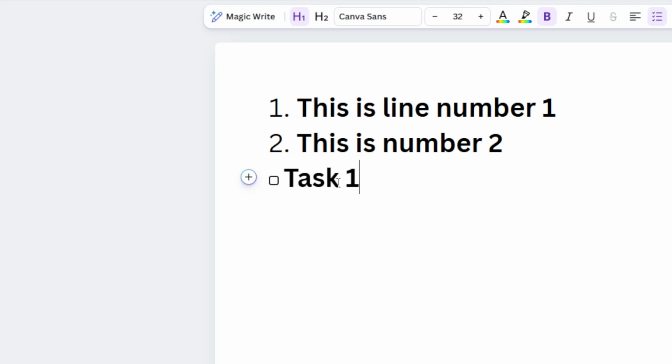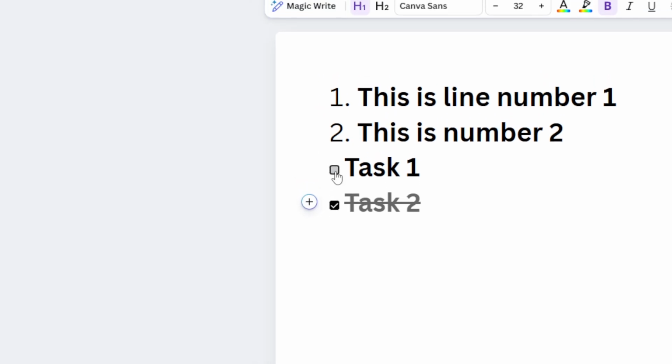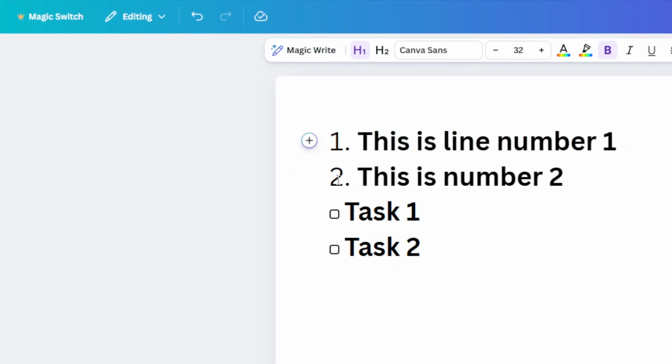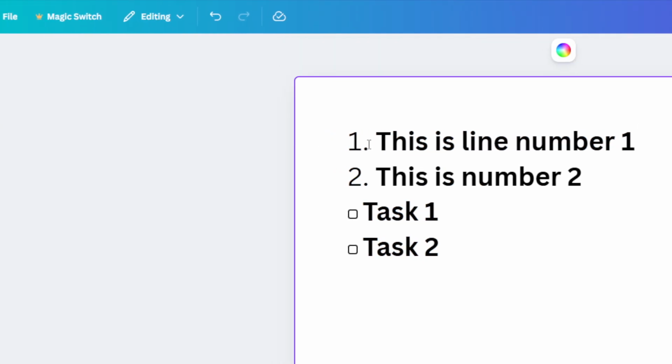When using lists, always consider your audience. Numbered lists are best for step-by-step instructions. Bullets are better for highlights, and checklists make projects actionable.